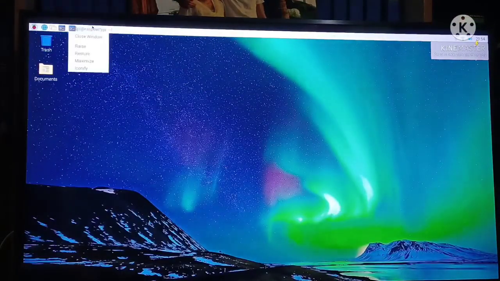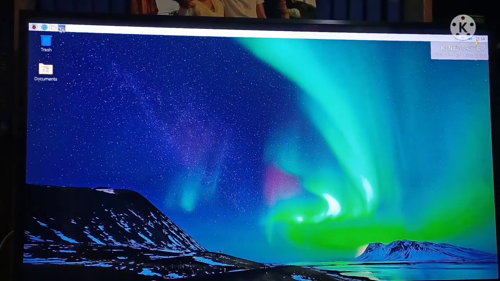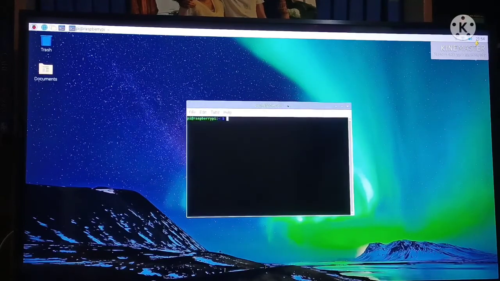It's going way too bright, friends. Okay, let's minimize this. Restore. Okay, I said restore. So I think it has restored. I need to close this window and open it again. Okay, yes, it has opened.